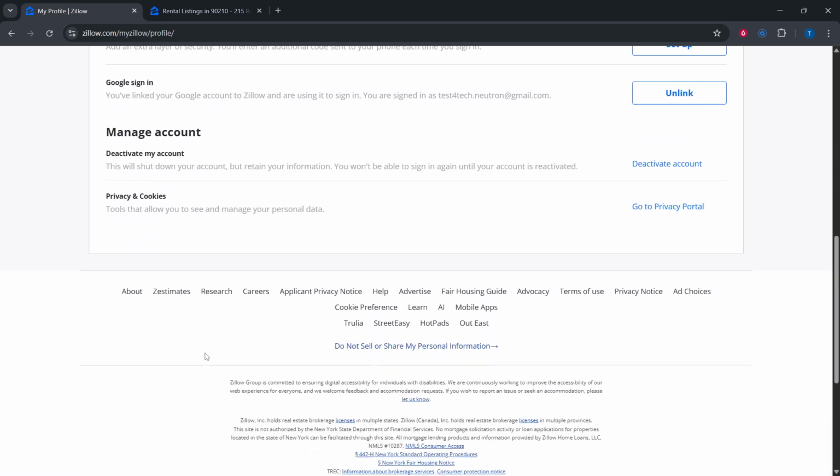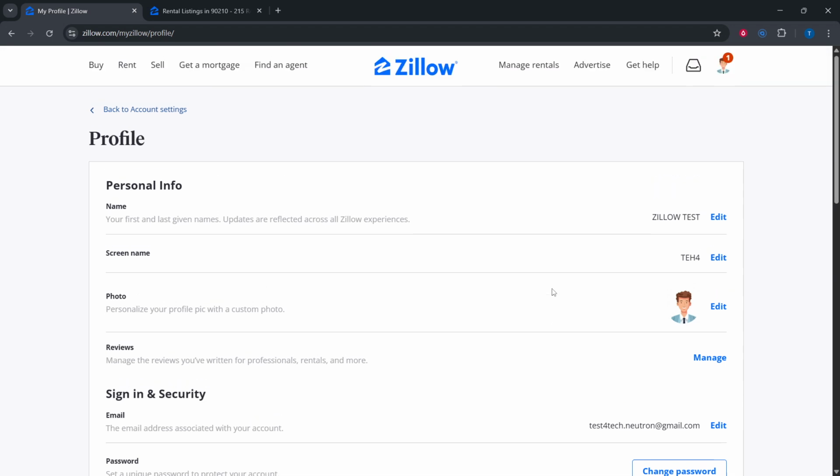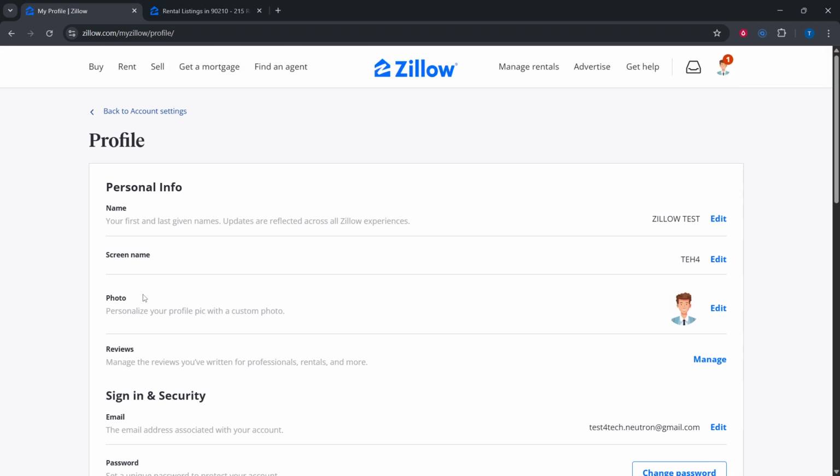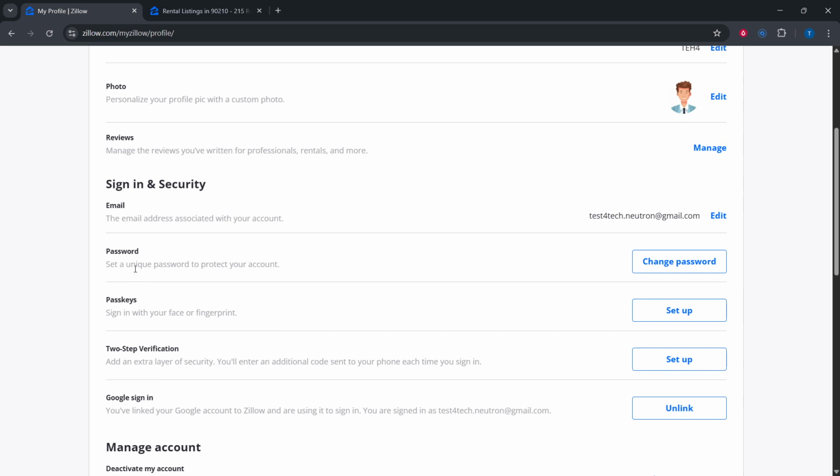For your photo, use a clear, well-lit image, ideally a square or one that crops well. For contact info, double-check spelling and formatting so people can reach you without issues. Keeping your email current helps with password recovery and important notifications. And enabling two-step verification is a smart way to protect your account.